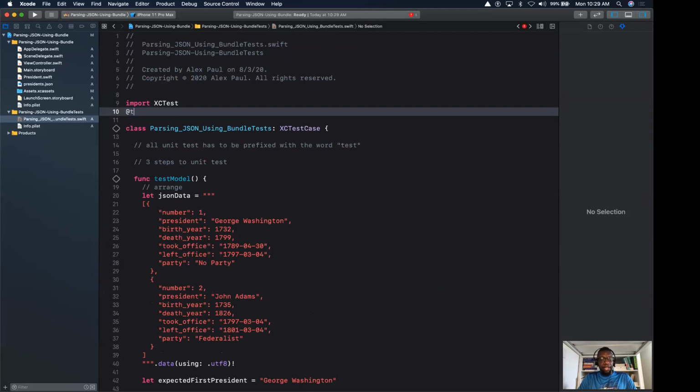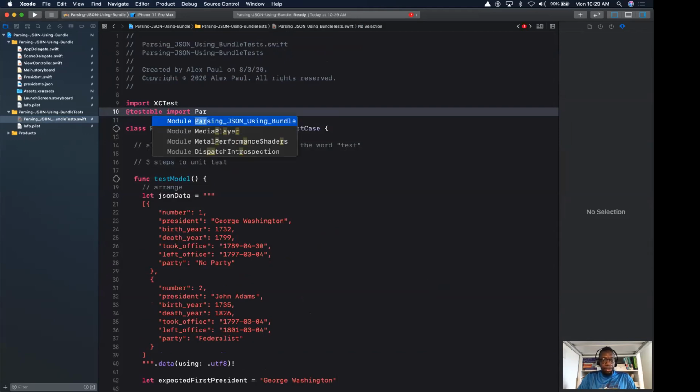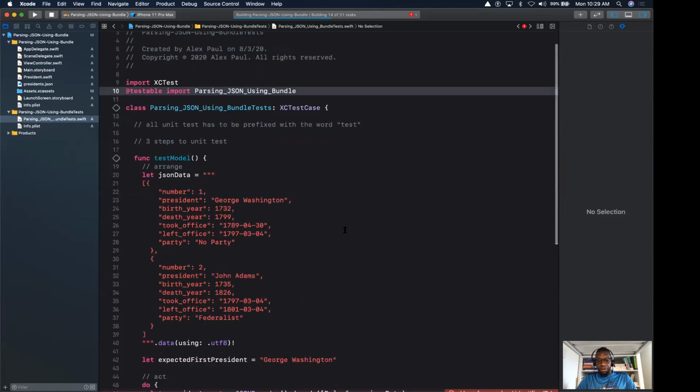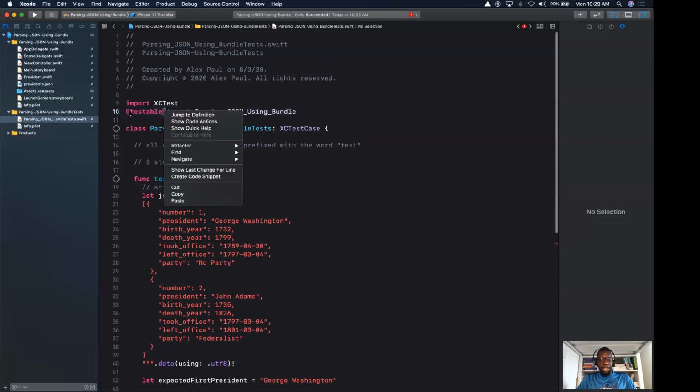I could say @testable import and my project name. If you start typing in parsing, it's going to come up, and just press enter. Your project name, if you named it the same as us here, should be Parsing_JSON_using_Bundle. If you build, there should be no errors apart from our one error down here. So make sure you put in line 10, import the project, and you have to say @testable here because you're in a test suite.